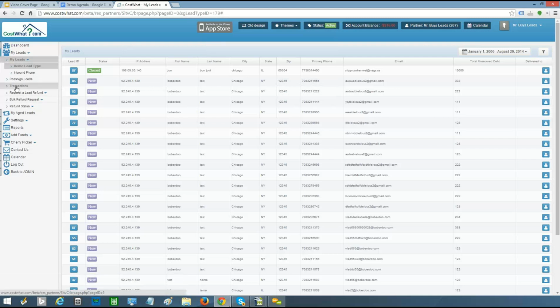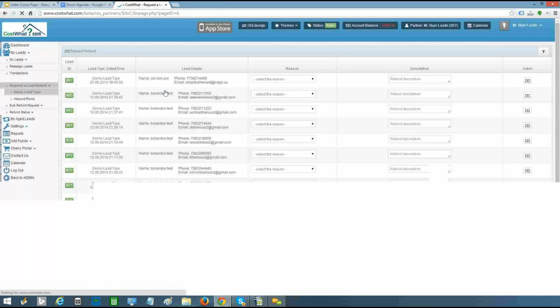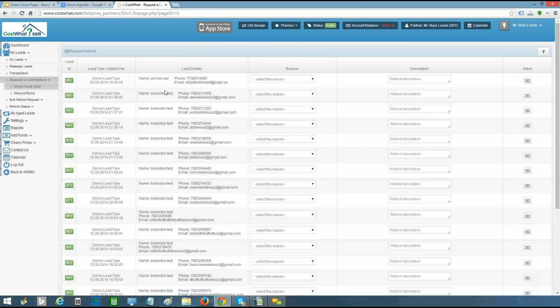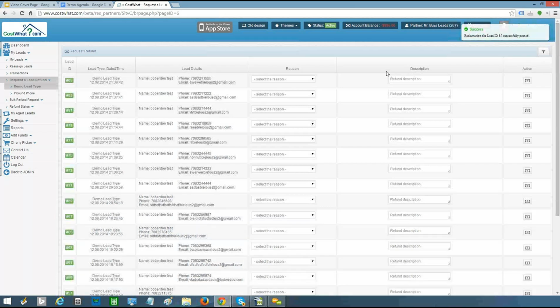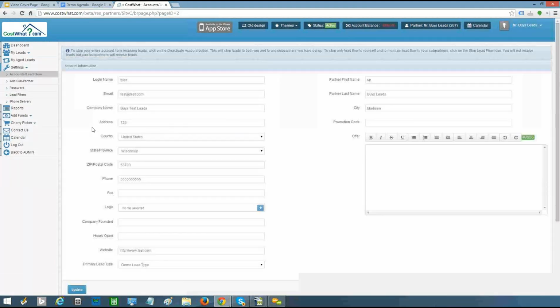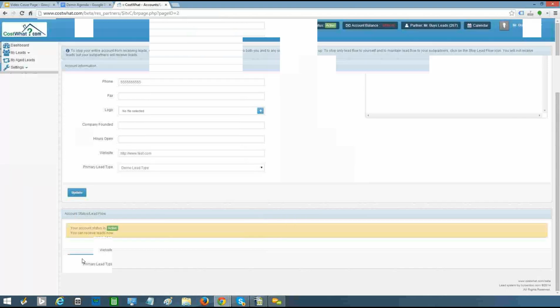They can view their transaction settings. They can request refunds, again, if you allow it. You would just determine the drop-down reasons that you want to allow for a refund, and then they could request them on a one-off basis. The settings tab is, again, customizable by you, whether you want to allow them to turn their lead flow on and off, or view or edit their filter sets.